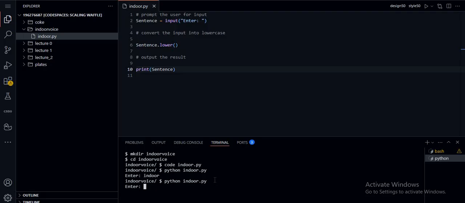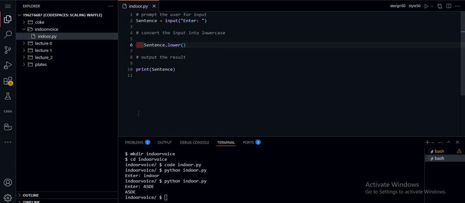Now let's run python indoor.py and type in all the letters in capital. Oh, what's the problem here? No, the lower method. Okay, so it does return a value. I see. So I have to store the string it returns in a separate variable. Let me name the variable output, and then print the output.